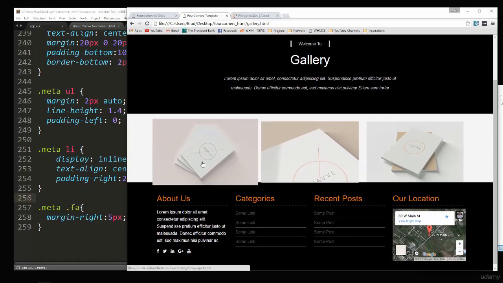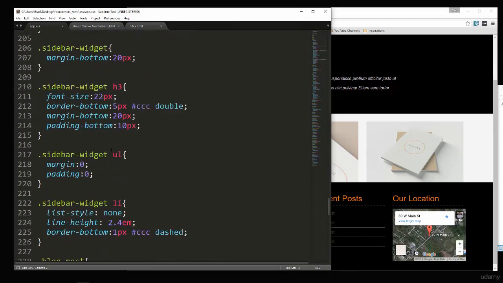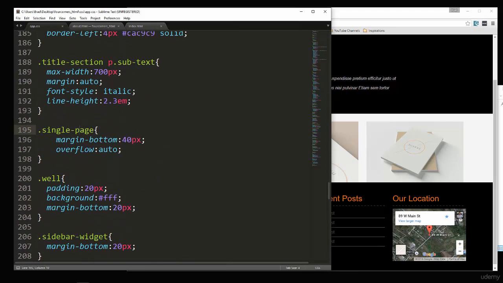Let's look at the gallery. Okay, so the gallery, we just want to add some margin to the bottom. I'm actually going to add it to where we put in the single page right here.